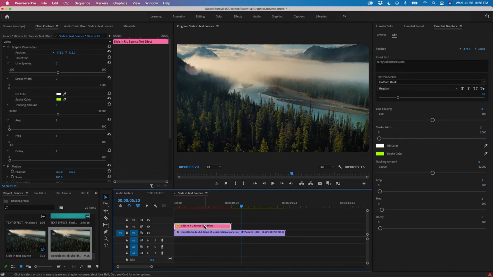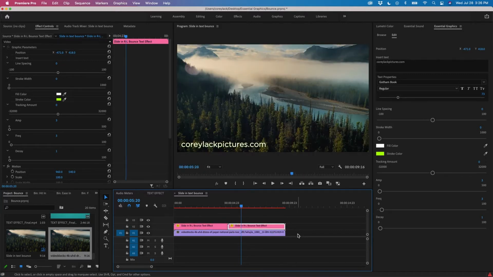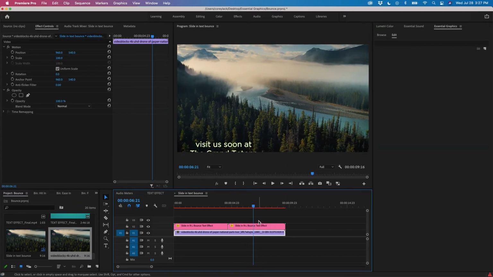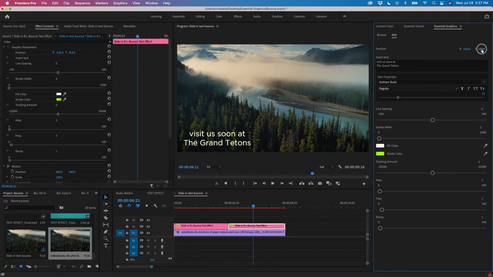Now let's see what this looks like if we've got something else in here. Let's say that we want to have 2 lines of text. Well, we have 2 options. We can just go into the insert text and then let's say visit us soon at the Grand Tetons, something like that. And then that will populate into our screen.